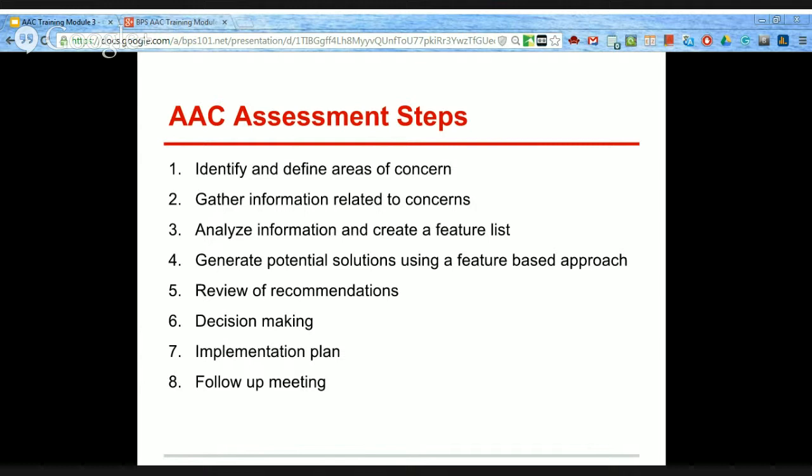Next, the team should analyze the information and create a list of features that the student needs. Potential solutions will be identified using the feature matching approach. Developing a feature list and feature matching will be explained in more depth on the next slide. After potential solutions have been identified, the team will meet to review the solutions and additional recommendations such as environmental modifications and collectively decide which solutions they would like to implement for a long-term trial.